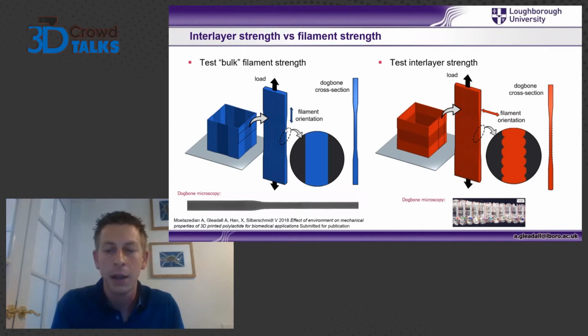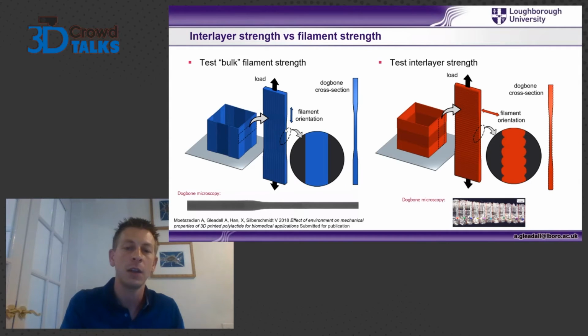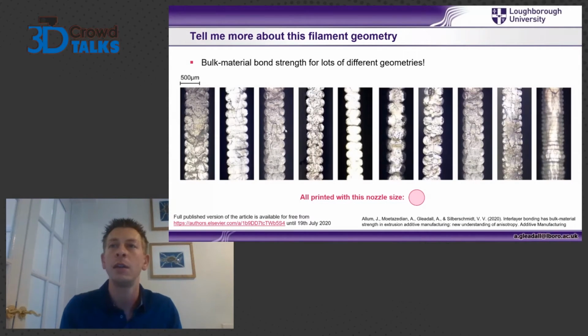between the layers. And what we found was the strength is just bulk material strength. It's not weaker at all. It's just exactly the same. We've tried this for lots of different geometries. You can see many of them on screen, but even more than that.